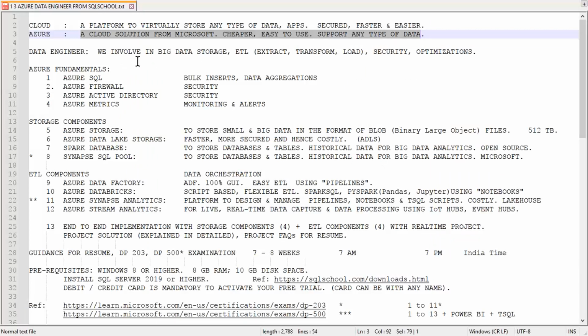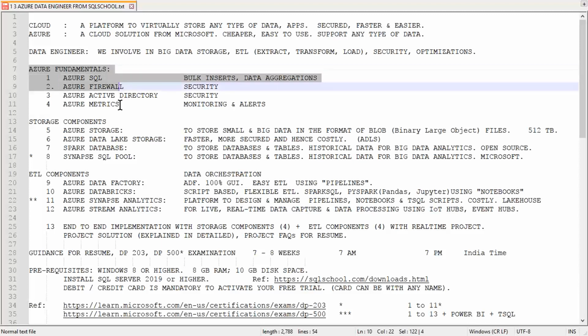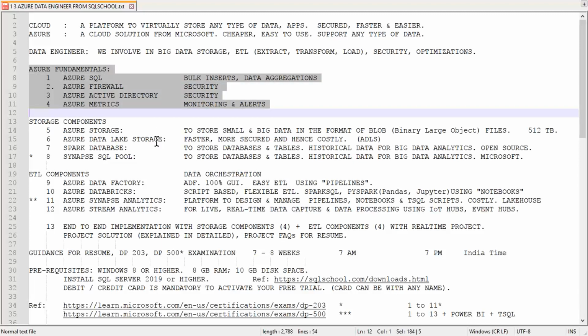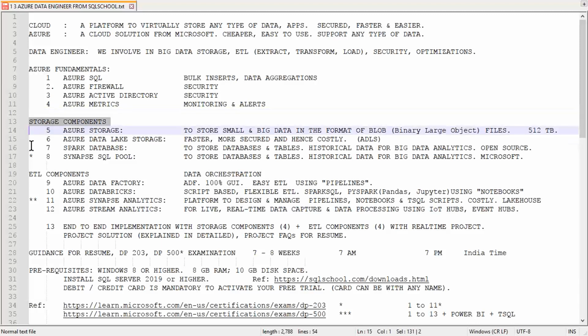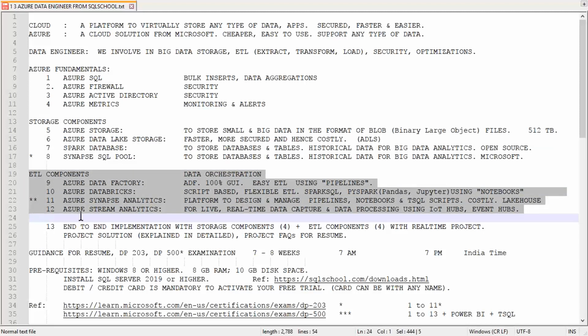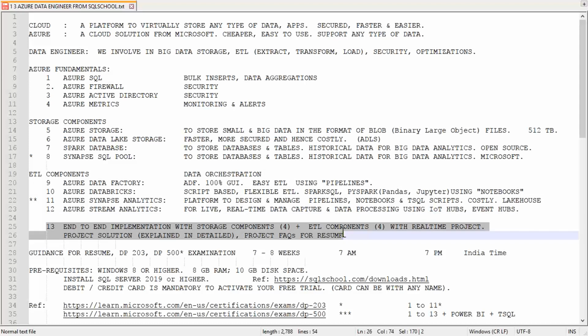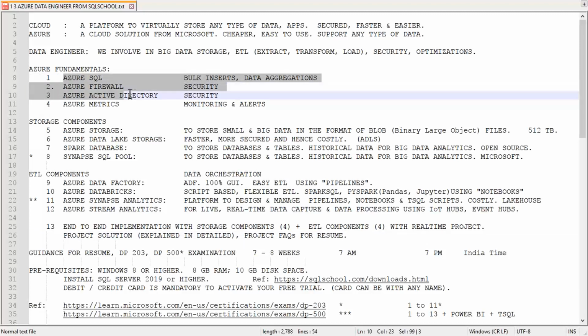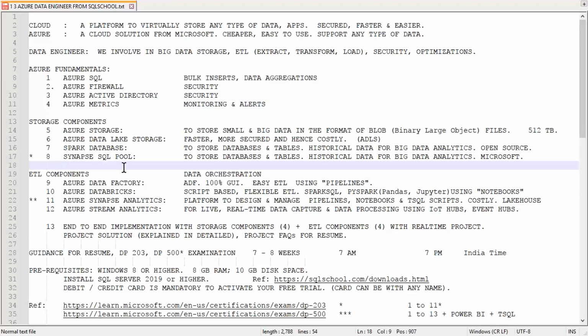As a data engineer, we are more into storage and ETL plus security and optimizations. So we need to slowly step into fundamentals first, step by step. Then step into storage components. Then comes ETL components, end-to-end implementation with Azure Purview and Logic Apps. Now, fundamentals. We are going to work with Azure SQL databases, firewall, Active Directory and metrics.